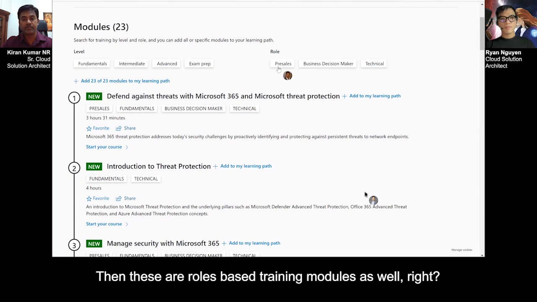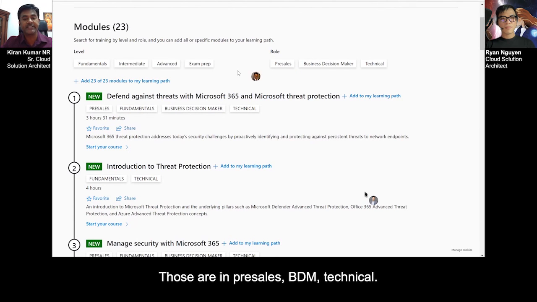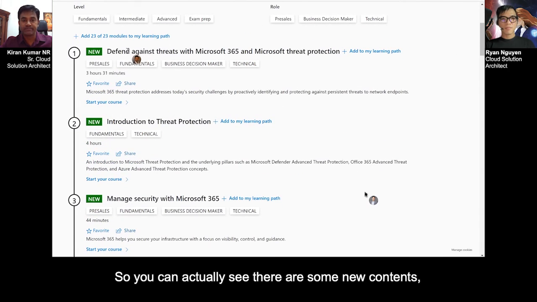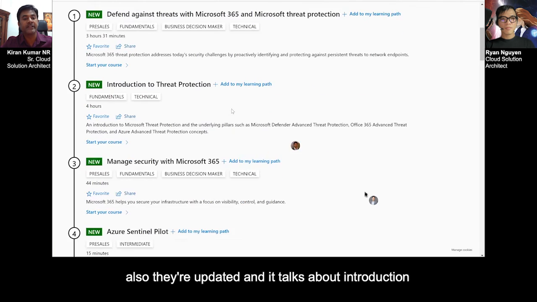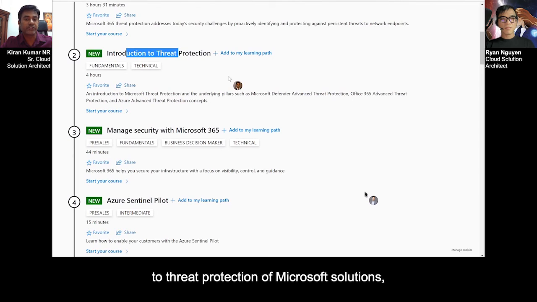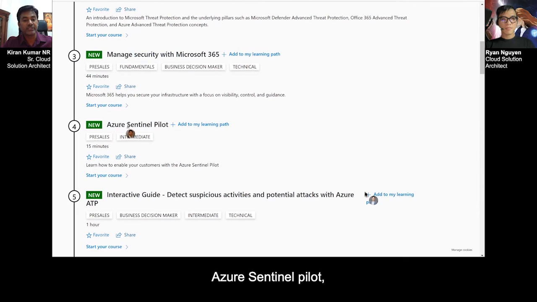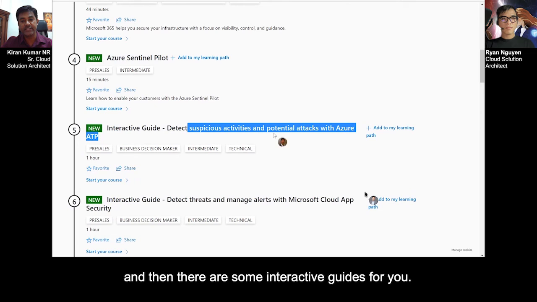Then there are role-based modules as well, in pre-sales, BDM, and technical. They can all go through this content and learn about Microsoft threat protection, or the identity and access management solutions, or even cloud security, and so on. You can see there is some new content also updated, and it talks about an introduction to threat protection of Microsoft solutions. Then how you manage security with M365, Azure Sentinel Pilot. There are some good use cases here, and some interactive guides for you.